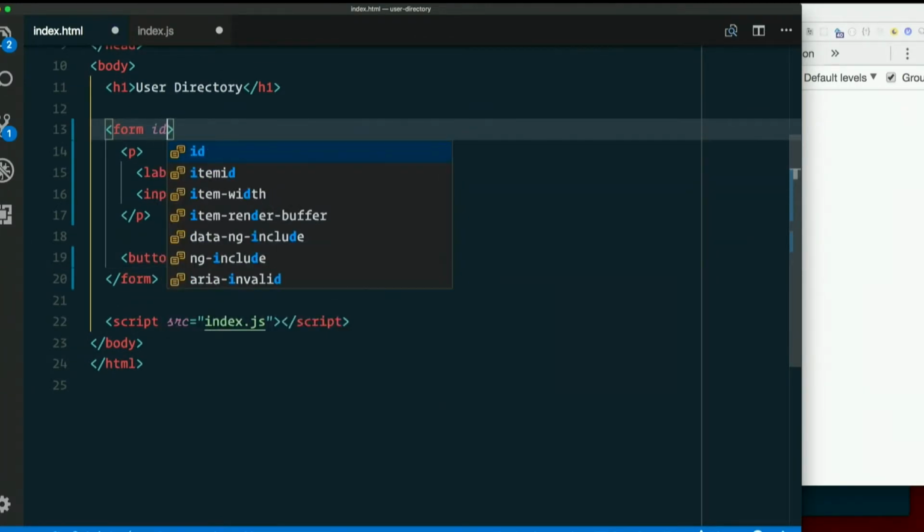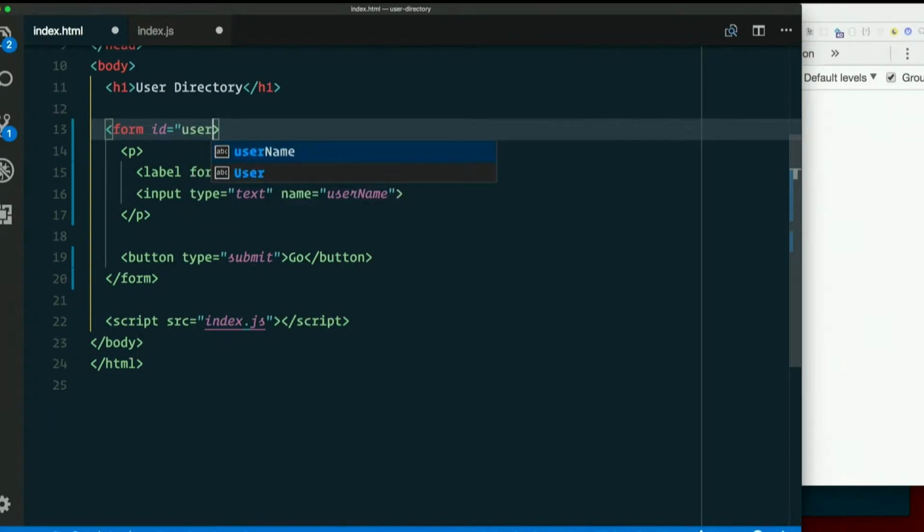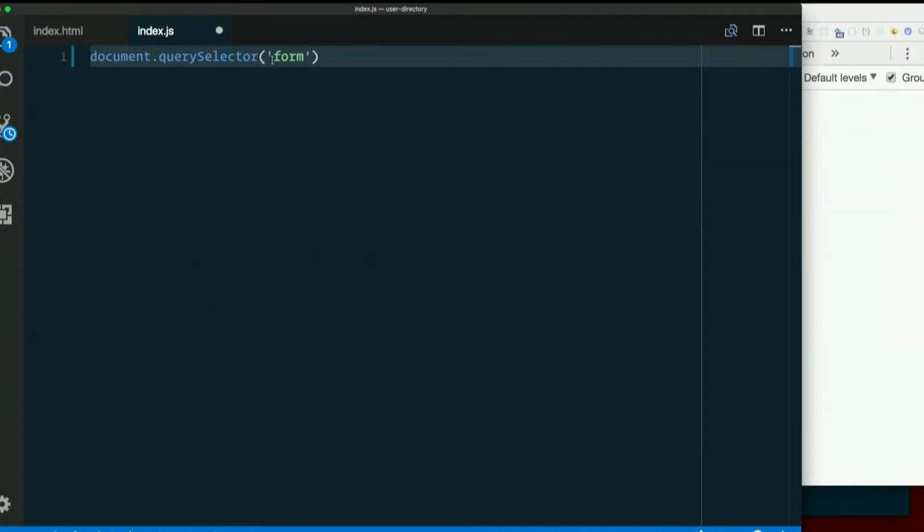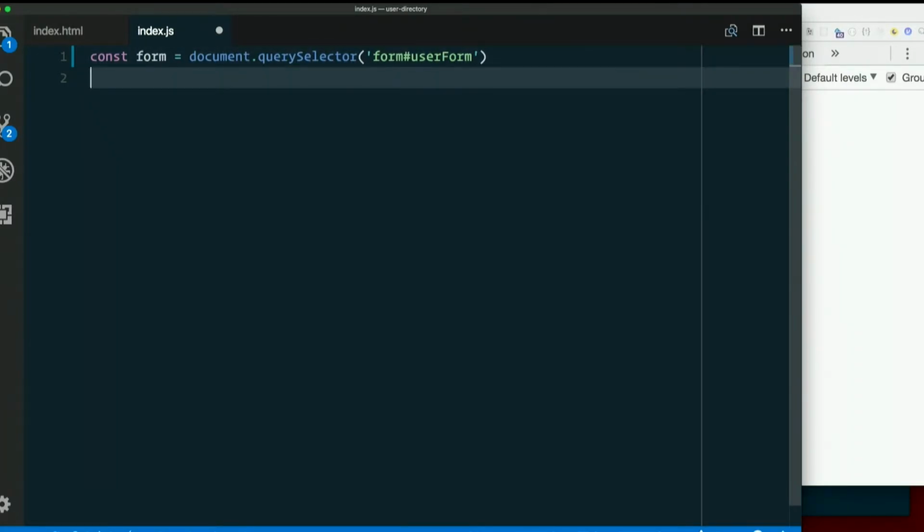Form ID equals, I'll call it userForm, like that. Camel cased. So then we could either say form hash userForm, or we could just say hash userForm, whichever you like. Now we need to save that somewhere so we can do stuff to it. Const form equals document.querySelector form hash userForm. And then, Pooja, you were saying?